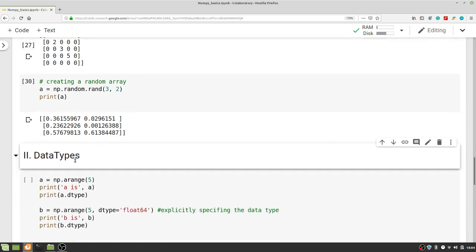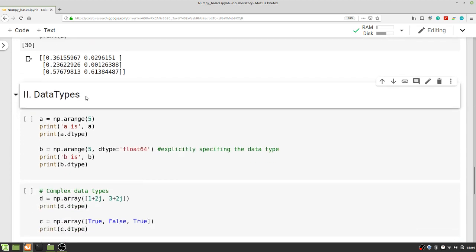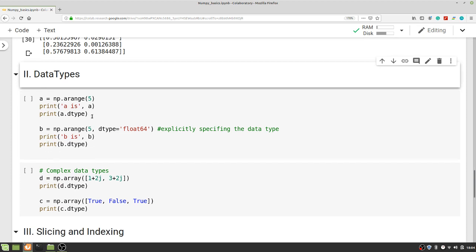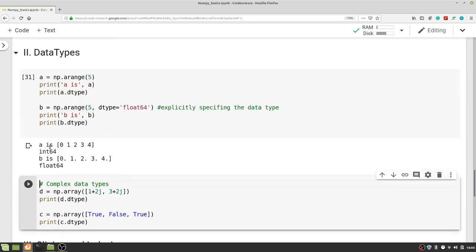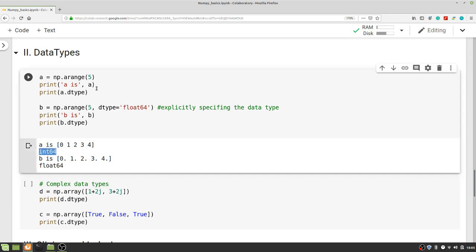Okay, so next we are going into data types. What are data types in Numpy? Now when we make arrays, suppose in this example we are making a Numpy array that is a range of 5. So we know that it is going from 0 to 4. When I am printing this, a is this. Now I want to know what the data type is. So here for a range 5, I know that the data type is integer, int 64.